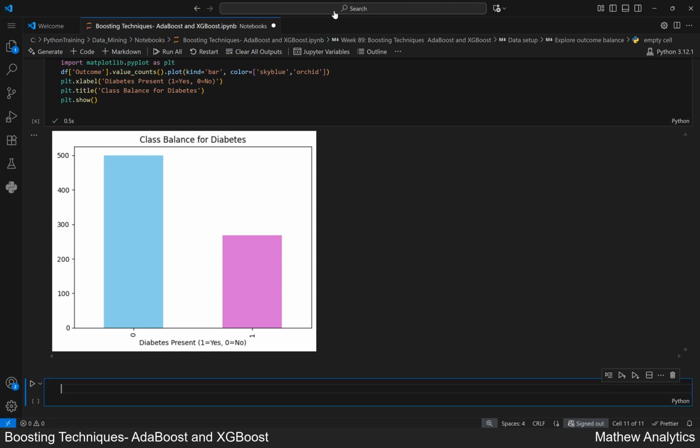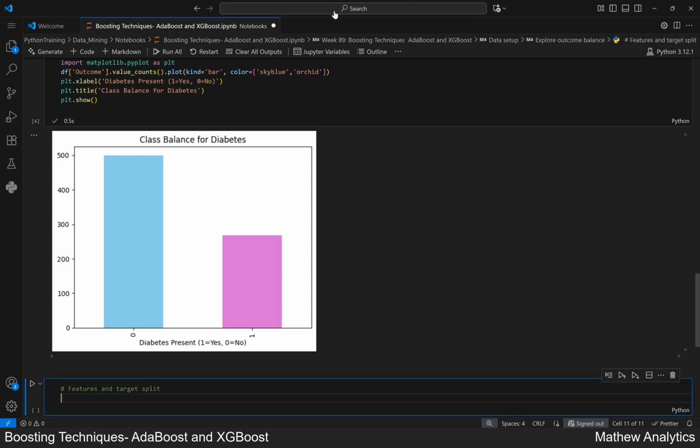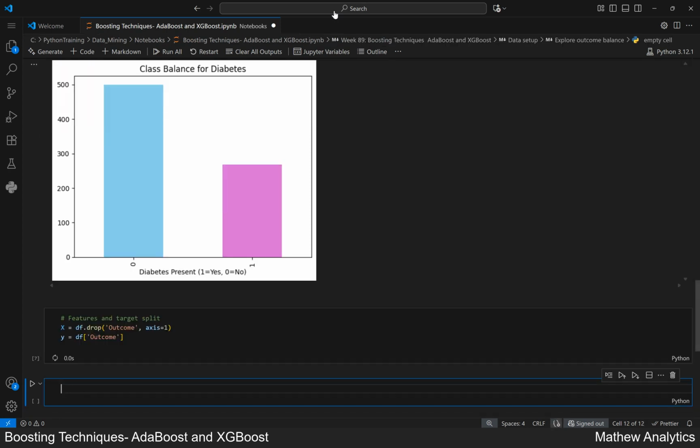Let us split our data into features and the target. The features go into X and include the health measurements. The outcome column, with diabetes status, becomes our target variable. Running the cell now. Here, we've separated the features from the target variable, outcome, which indicates diabetes presence.